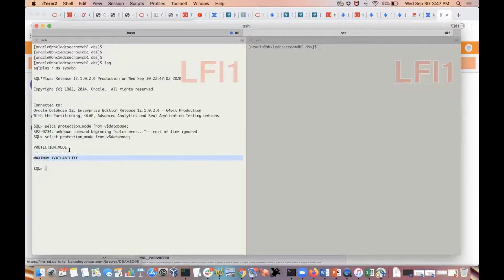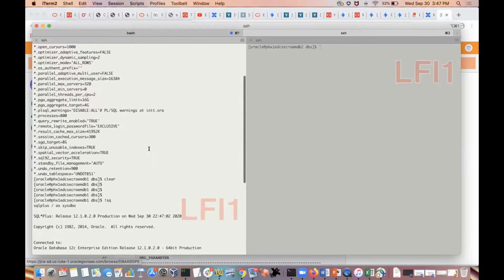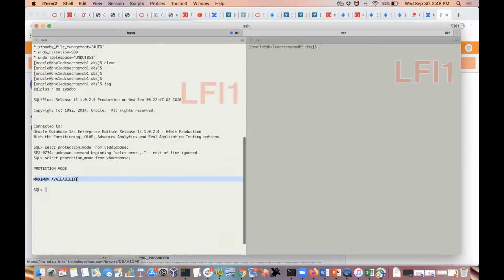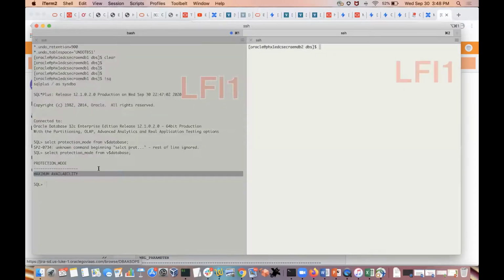So the protection mode can tell you whether you're using maximum availability. It was obvious for us to see that, but you can validate from here which protection mode you are using.